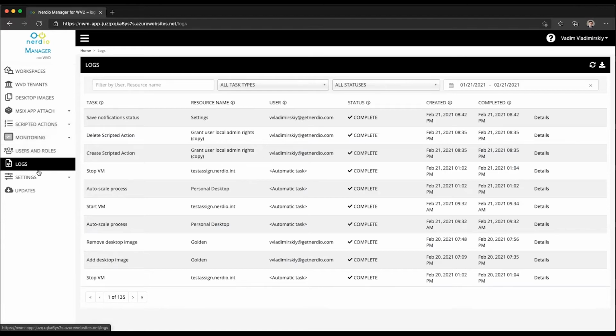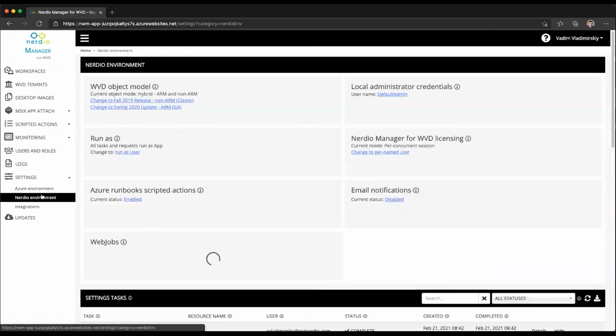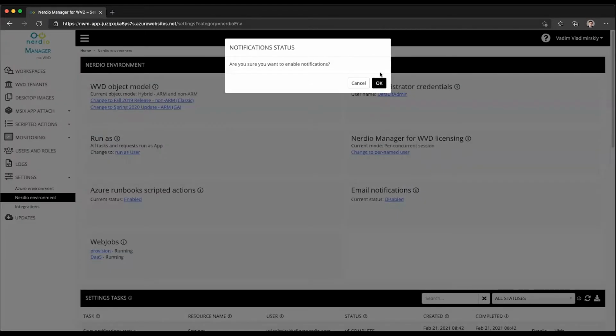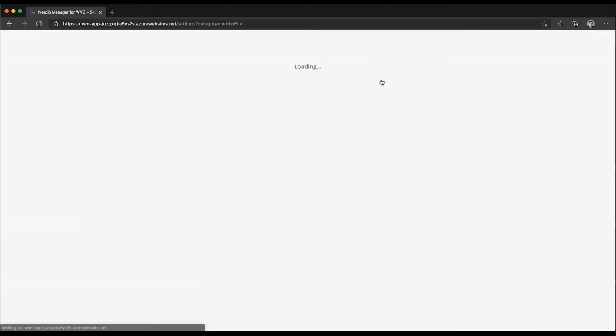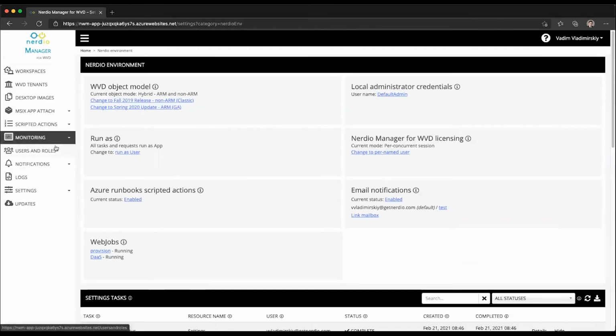The first step is to enable notifications, which is done through the Settings Nerdio Environment page. And you will notice a tile called Email Notifications. Once you click on the current status, if it's currently disabled, you can turn it on by clicking OK. And you will notice that there's going to be a new menu added on the left side navigation menu called Notifications. You will also notice that you'll have a link mailbox button or link here.